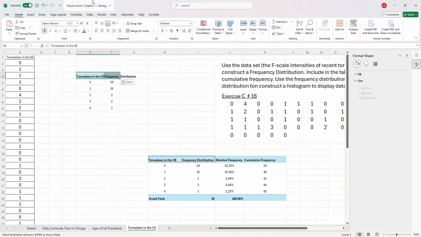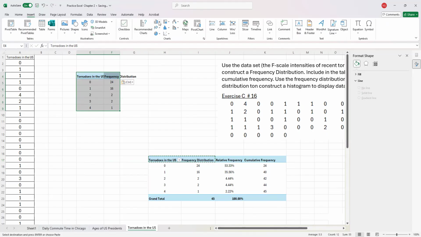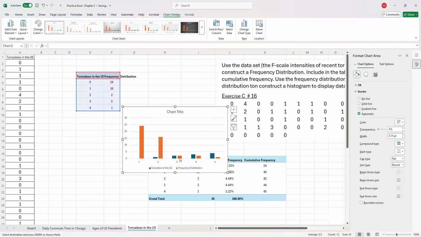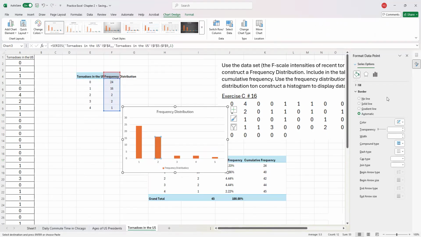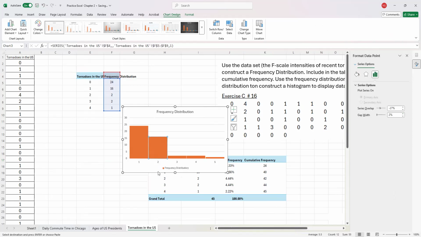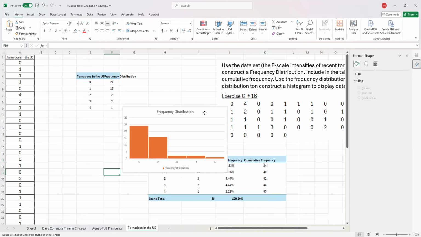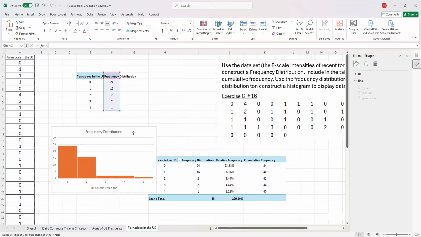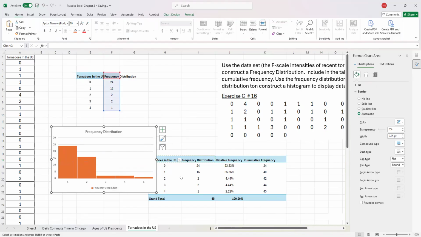Let's construct a histogram. For the histogram, we're going to just select these two, insert, right? And of course, we're looking to keep only the frequencies, so we need to remove that one. Right, this is it. And right click, just to make sure we bring this one down to 0 and put a little gap. And this is a frequency histogram for a single grouping.